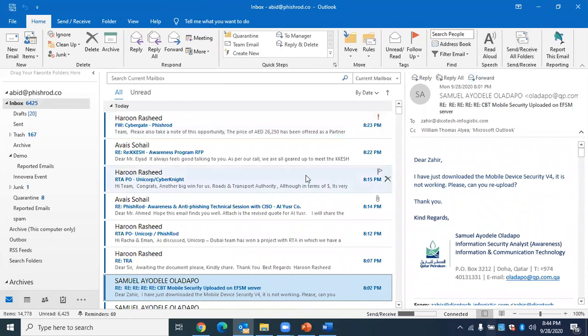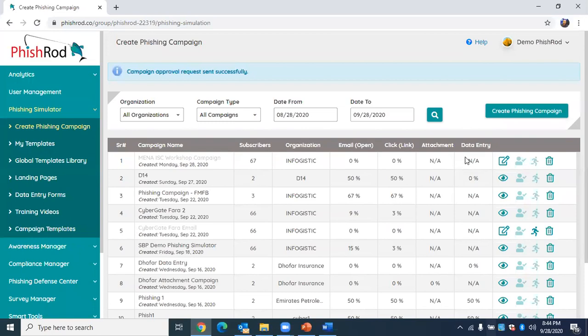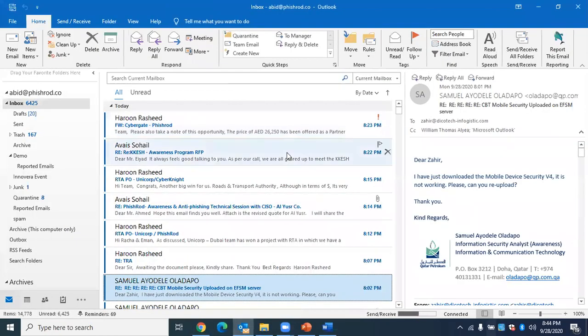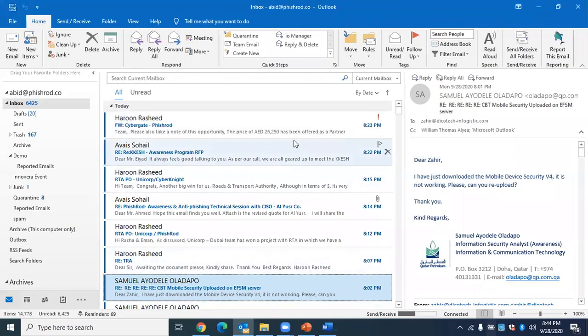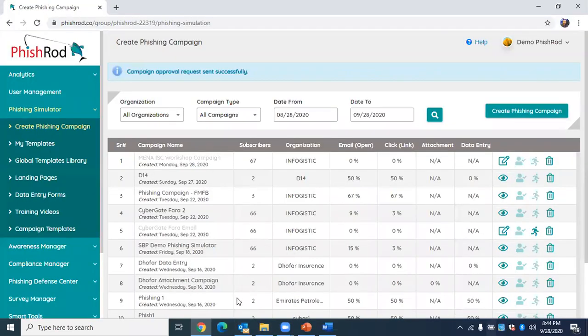Now, I'll just wait for a little bit for this email to arrive, because without approval, this email campaign would not work, as you see here. So all I've got to do is wait and let my mailbox sync and see if I've received that email. Once I have that email, then I will be able to run and execute that campaign.